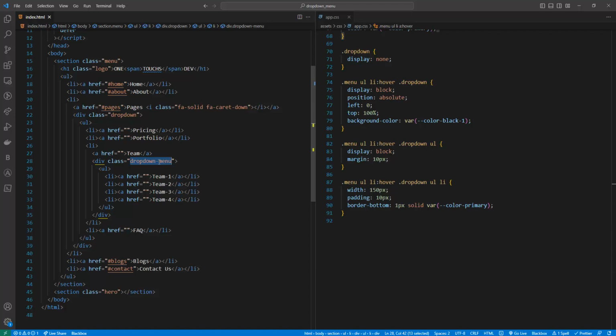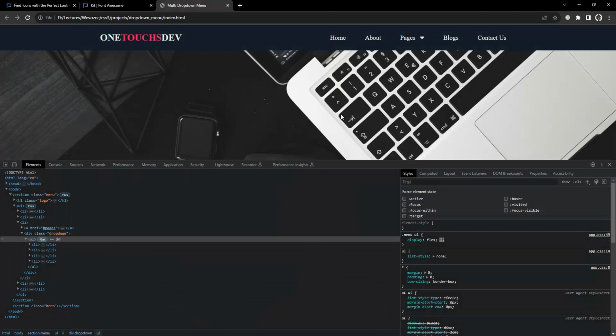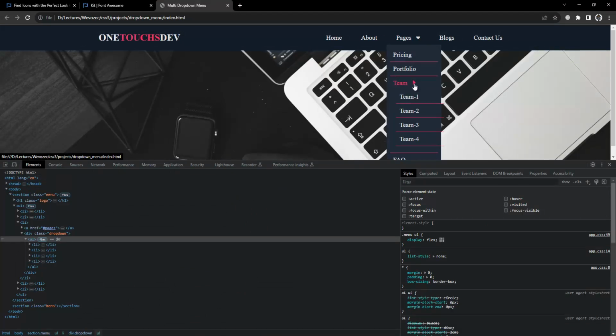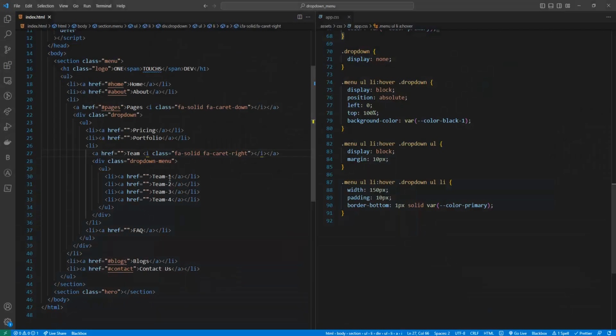So before making this more beautiful, we need to put here inside the anchor tag, this one, the icon. We are going to say that is going to be right, I think. Let me reload that, and can you see we have this icon here as well? And I will come back here.